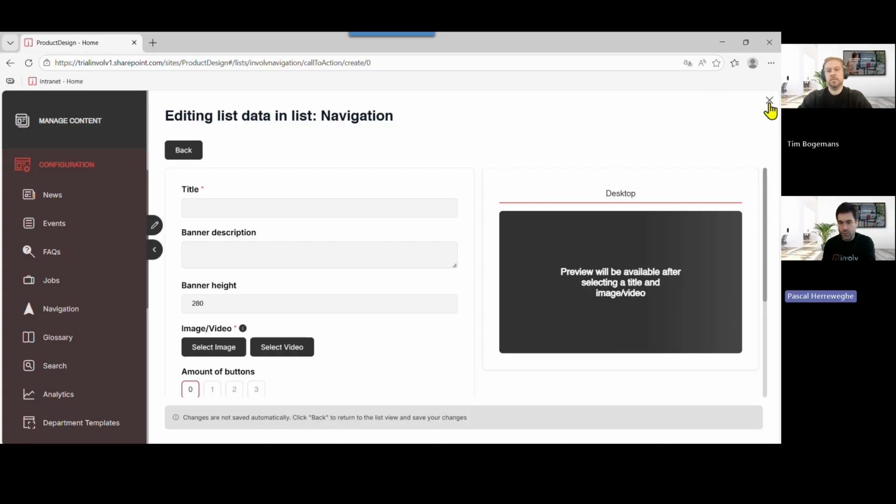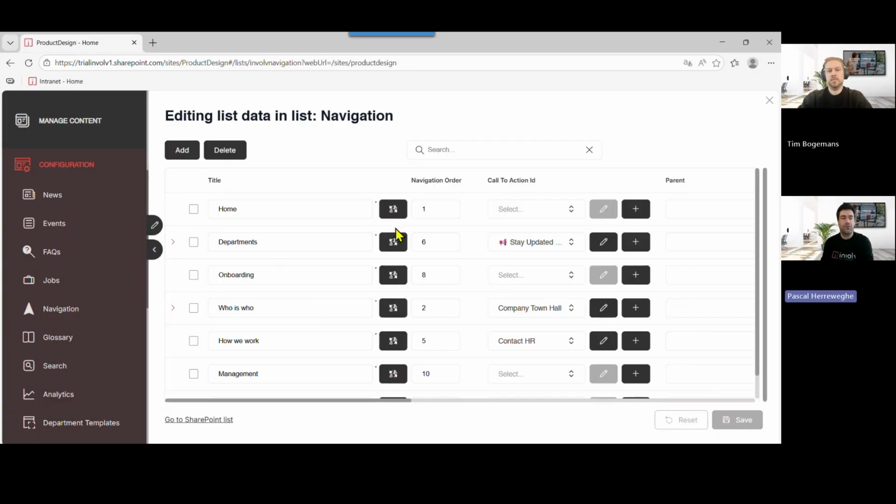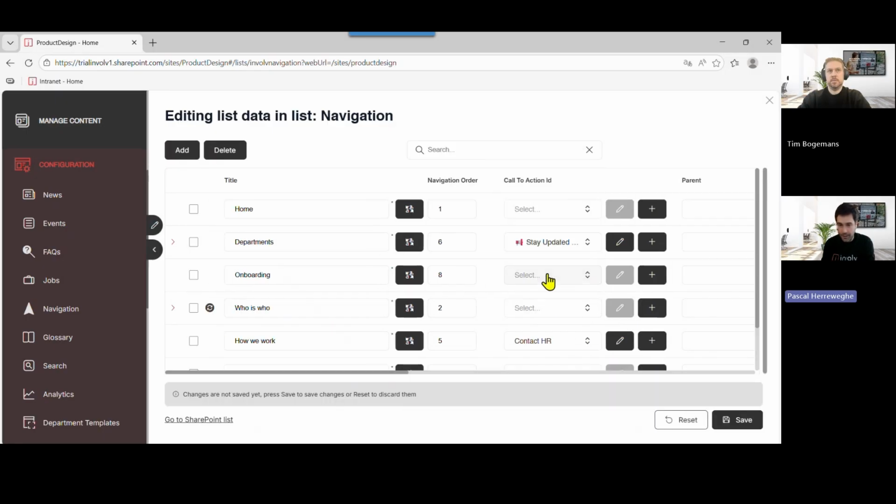It is also, of course, possible to hide a specific call to action banner that you have created in the past. And you can do that by opening up the call to action banner that has been chosen, for example, over here in the Who is who part. And just by unclicking the call to action that had been selected and clicking on save, I will hide the selected call to action.